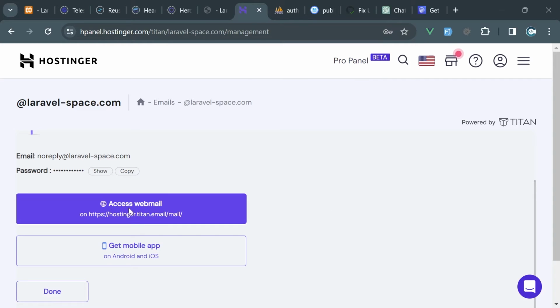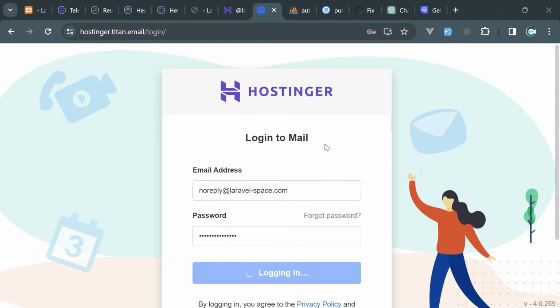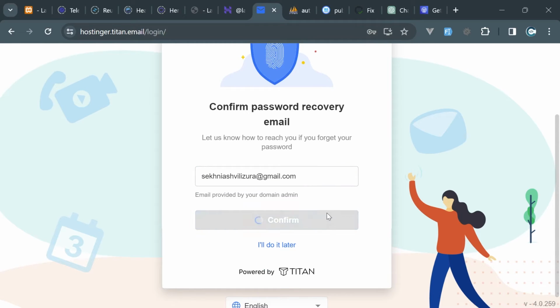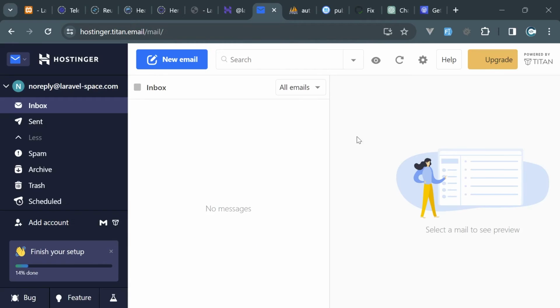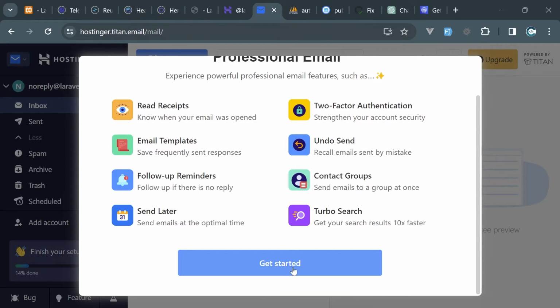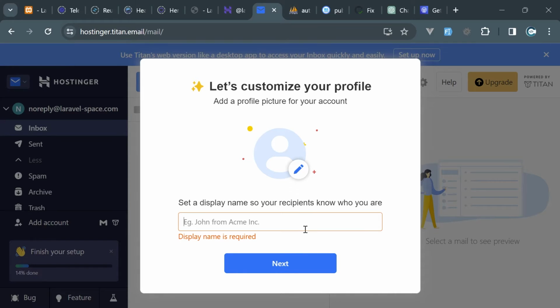Okay, I'm going to access this webmail, and I will explain why I did this. Provide the password. This is my recovery email. Okay, I am inside my mailbox. Let's close this. The Codeholic.